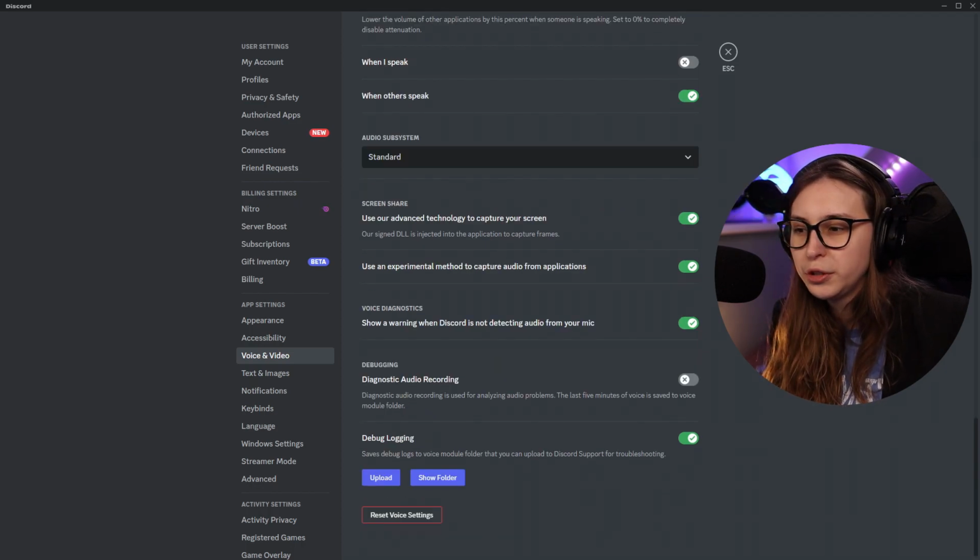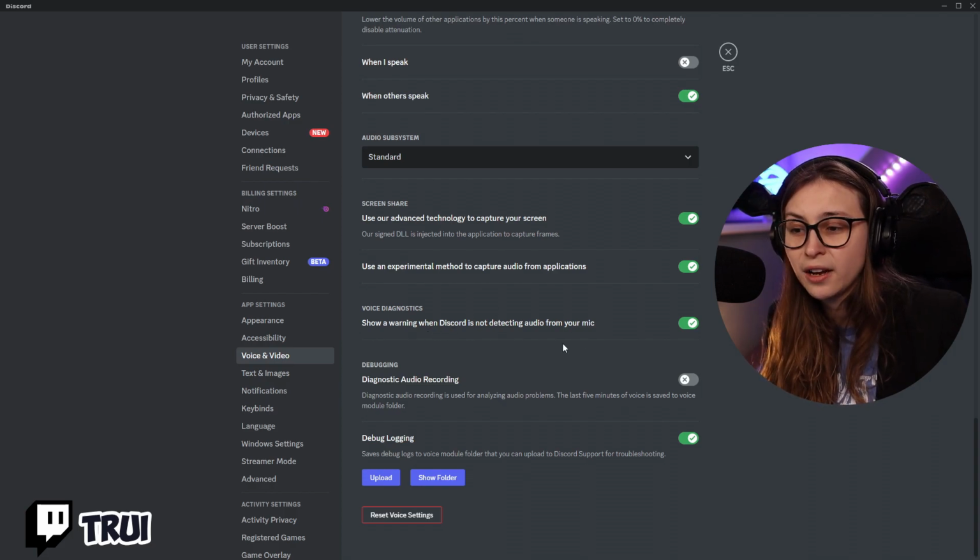Another one that's important to keep on is voice diagnostics. Show a warning when Discord is not detecting audio from your microphone. This way you know when your microphone isn't attached properly. Those are the most vital parts for attaching a microphone and your webcam and using them in Discord.